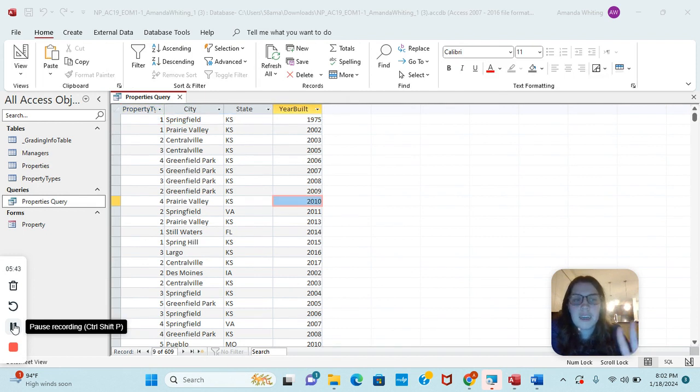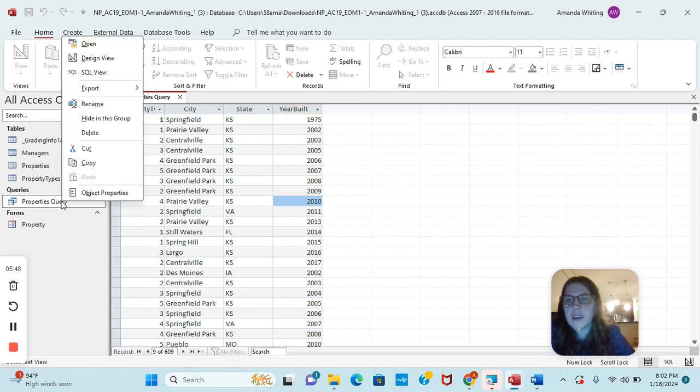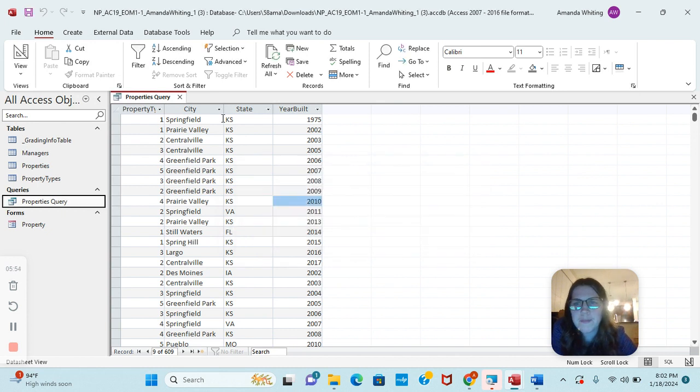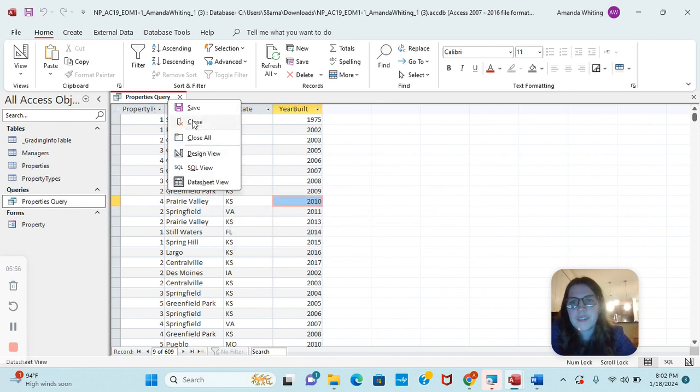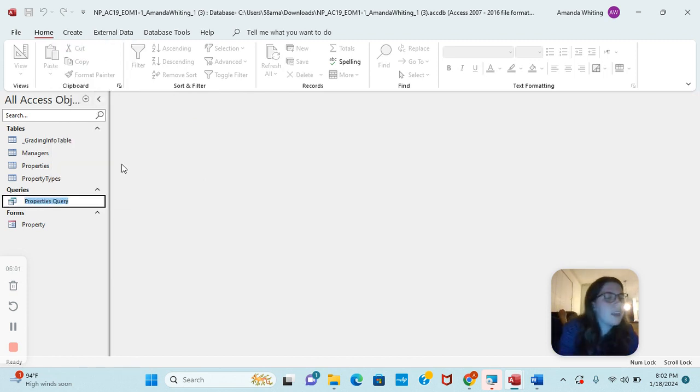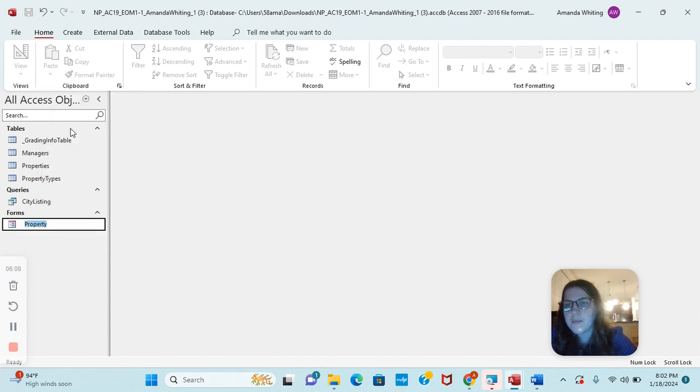Okay, now we're going to rename two things really quick. We're going to rename our query, so you can write or like do your two-finger click. Rename. Okay, let's close it first. Rename. And it's going to be city listing. And then our form, we're going to rename property entry.